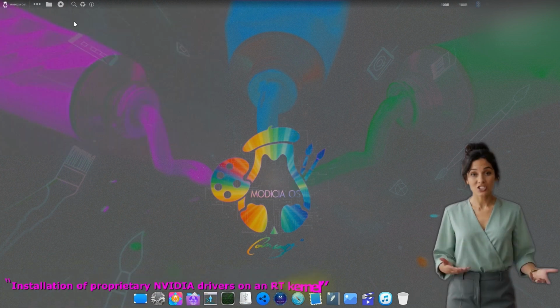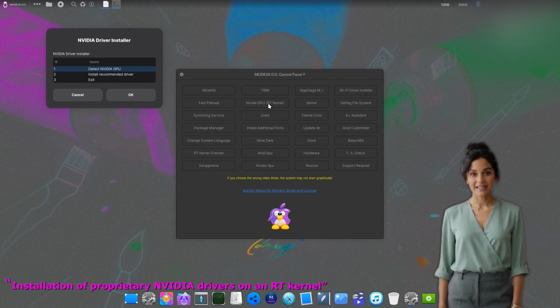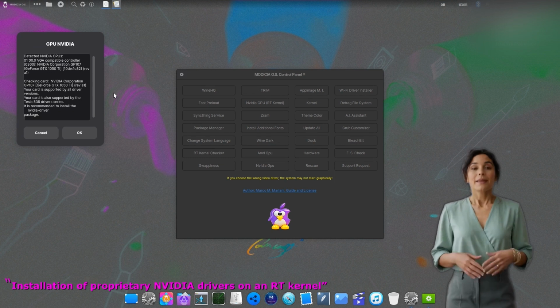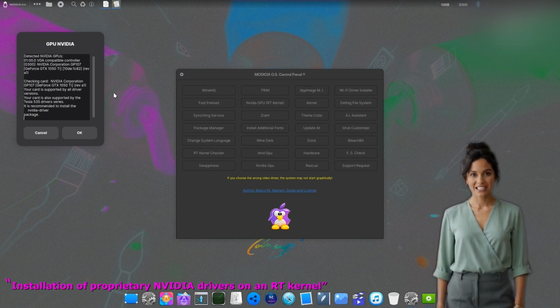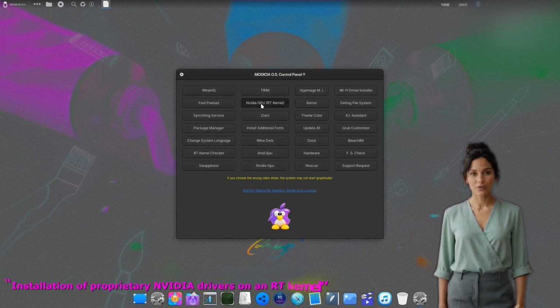The MODICIA NVIDIA GPU RT kernel is a graphical utility based on shell scripts and Zenity, designed to simplify video card management on MODICIA OS. The tool automates the detection and configuration of proprietary drivers, eliminating the need to use the terminal.